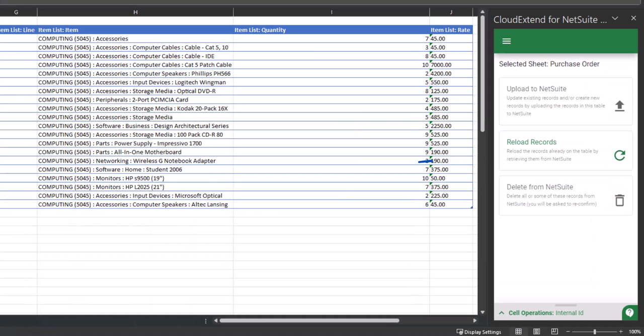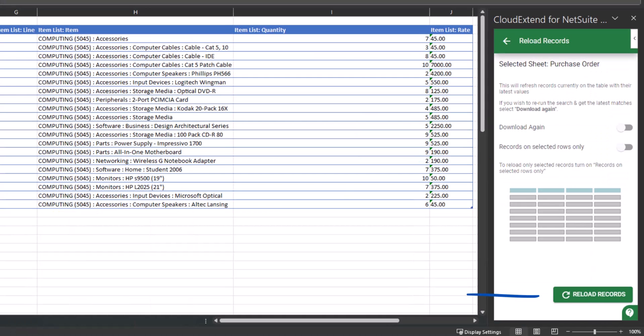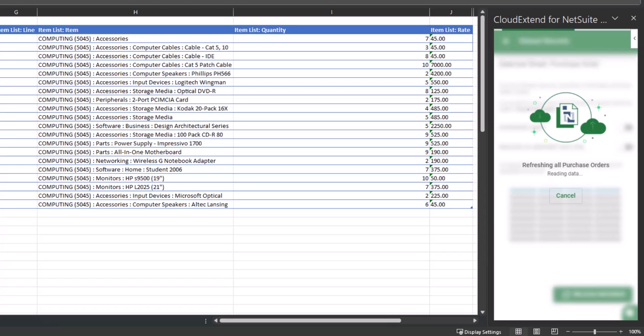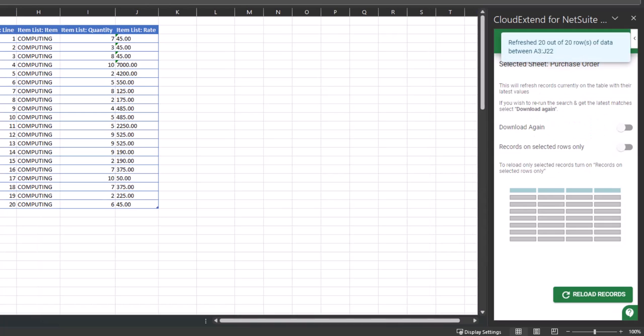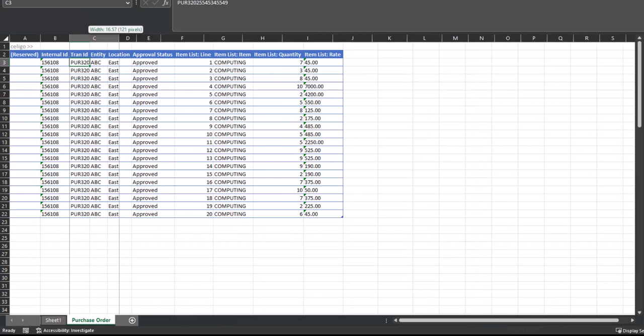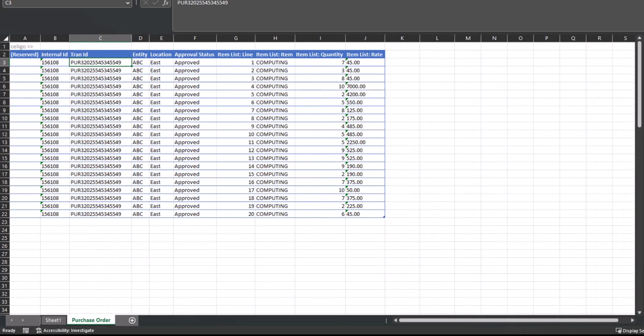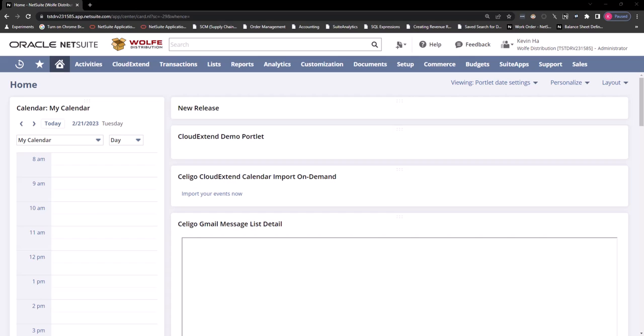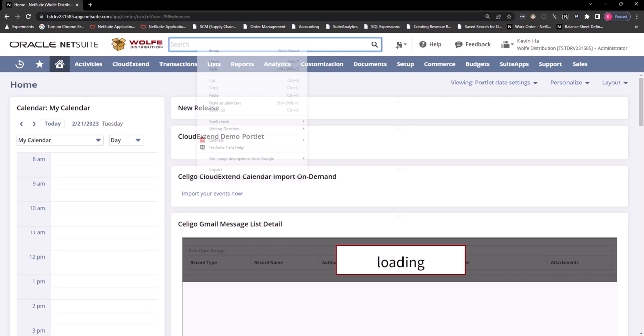So if I go to reload records and do a reload record button, it's going to return the transaction ID in column C. And I can use that transaction ID to run a global search to see if the upload of the purchase order was successful inside of NetSuite. So as we have the purchase order here, I'm going to copy this and go back into NetSuite.